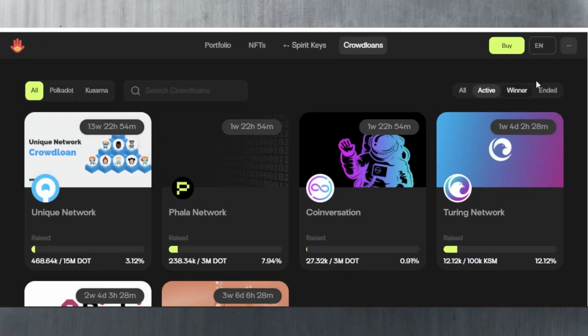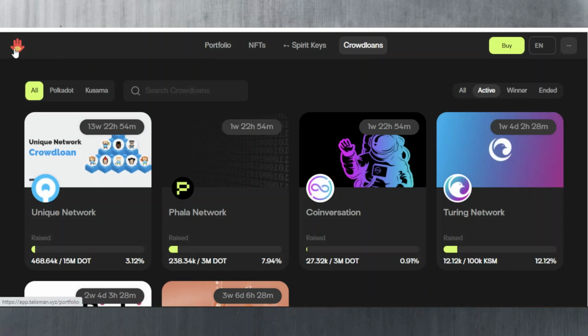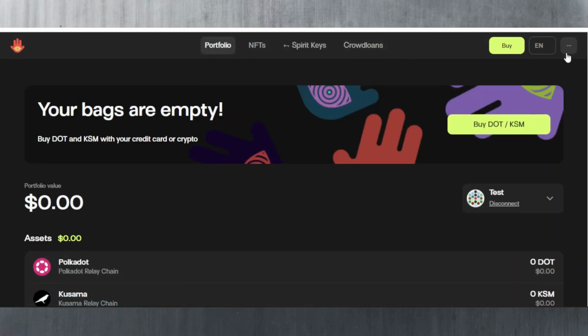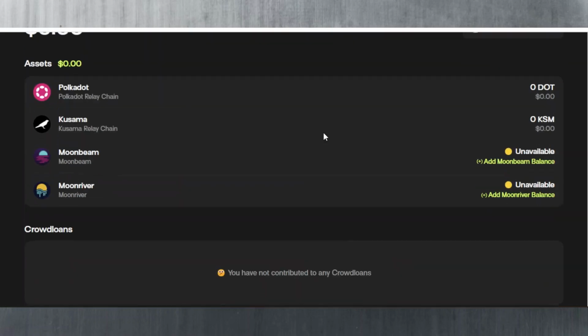It is very straightforward to use as well. Like I said, you can even request features here. You can access their Twitter page, their Medium. They've got their social media links here, even their GitHub page as well. And here you could see your wallet. You can click on the drop down here telling you which is your account, all the different accounts if you had multiple ones, for example.